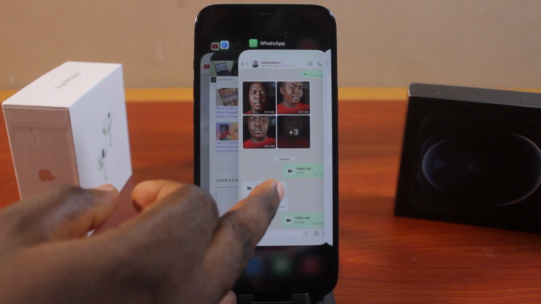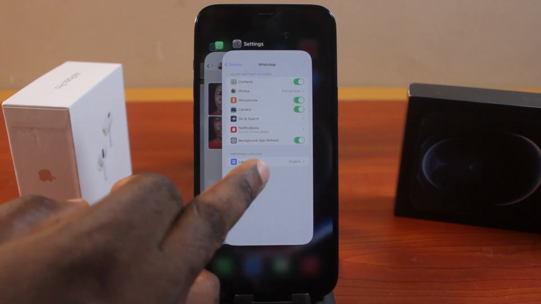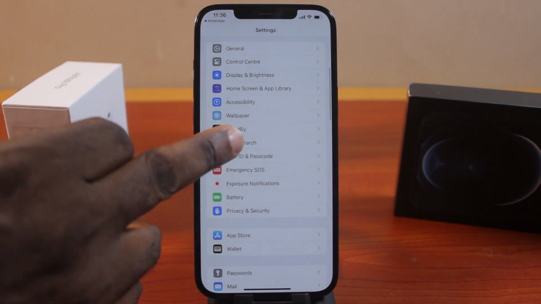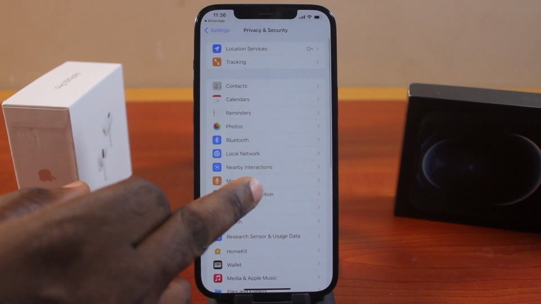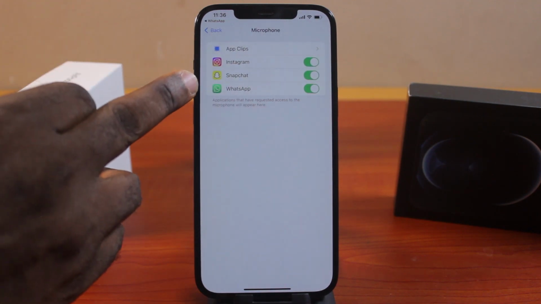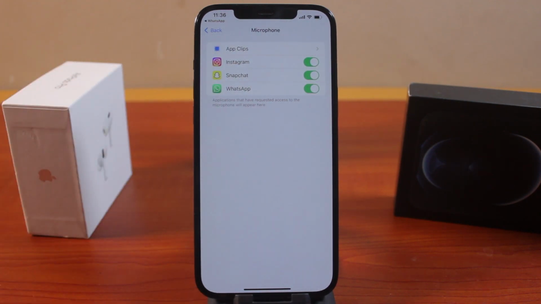And if you come back to the settings we had before, here under settings, then go to privacy and security, then click on microphone. You see that WhatsApp is already enabled. So before you can use this application, you need to turn on the microphone settings. So this is how you can easily turn on microphone on your iPhone settings.